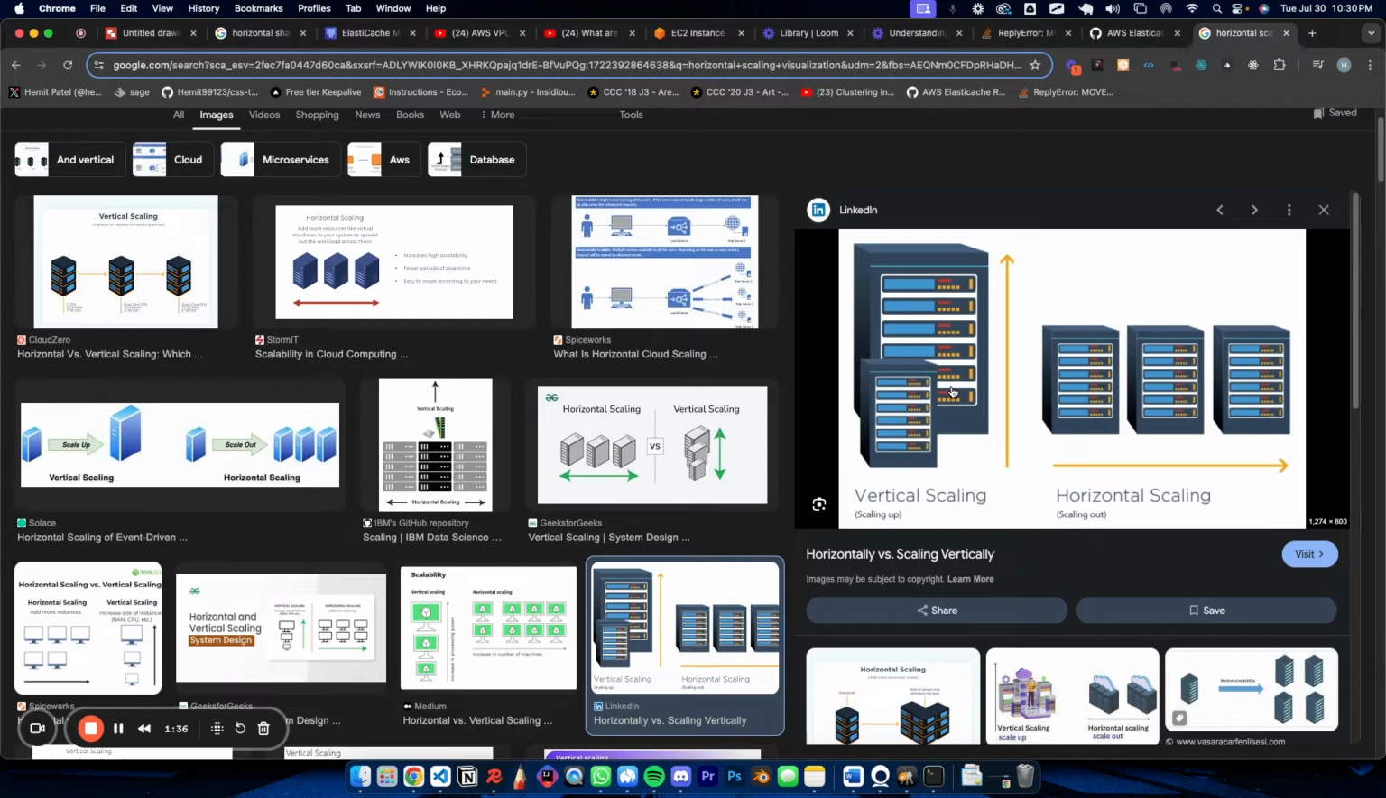But now this poses several issues. The most notable one being that if we keep upgrading, it'll eventually reach a point where you cannot upgrade anymore. All right. And in that case, you're going to have to adopt a horizontal scaling method.